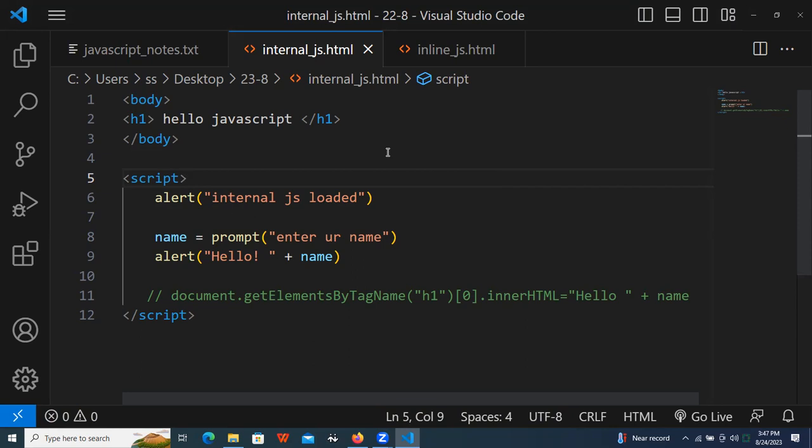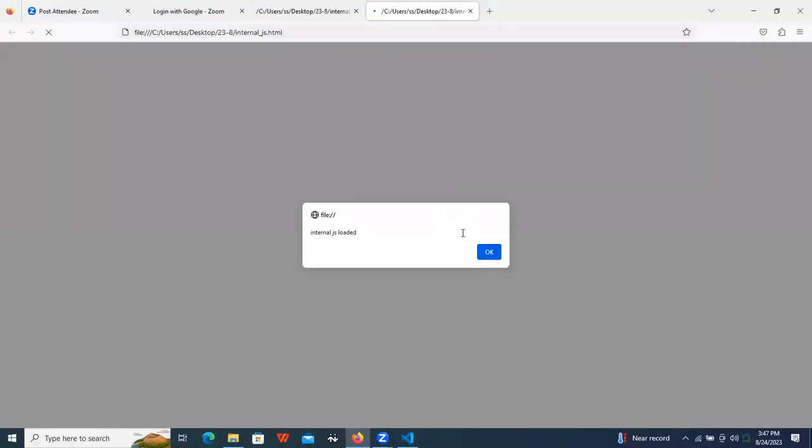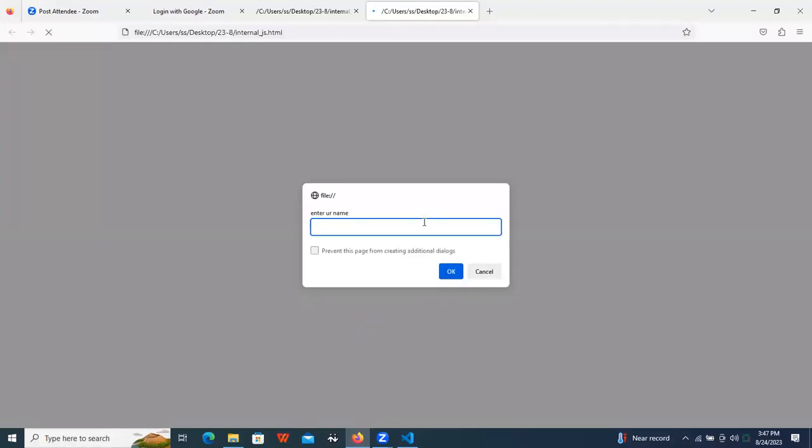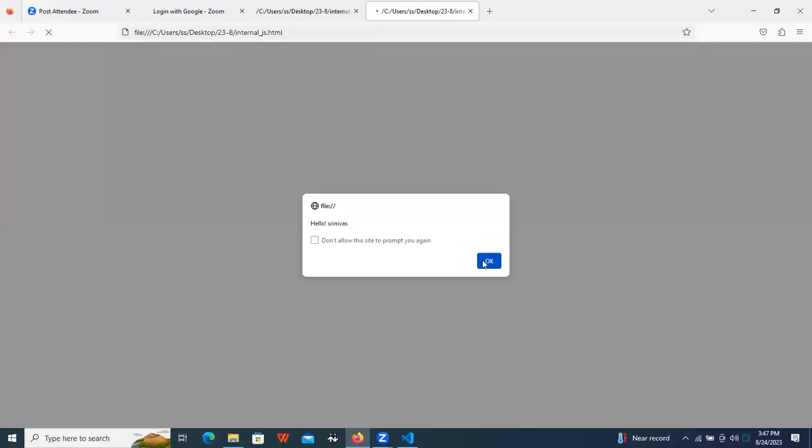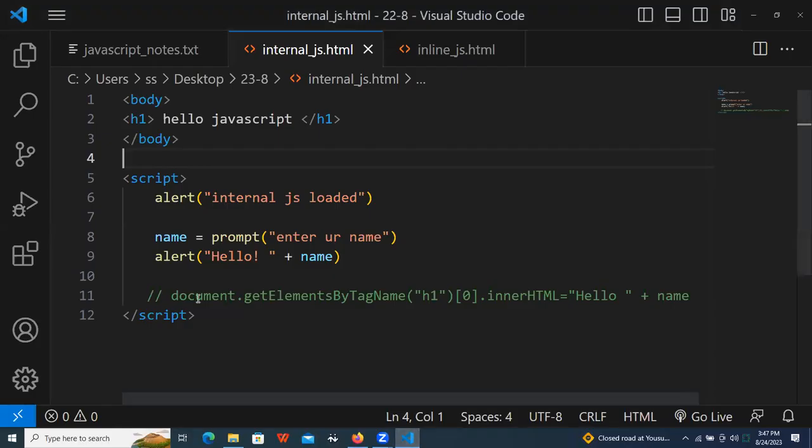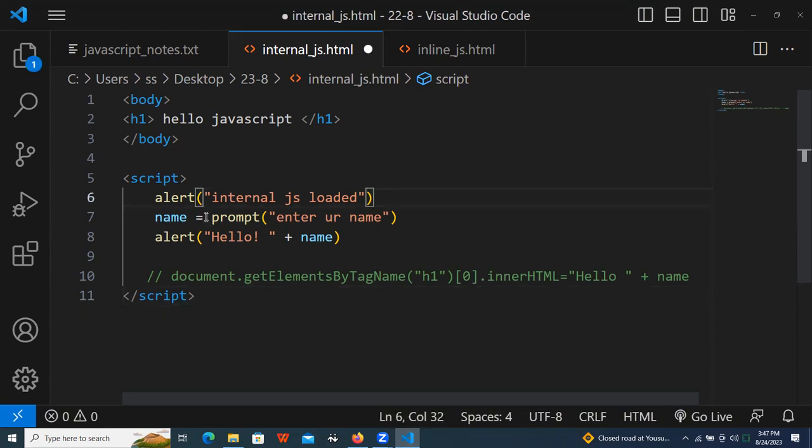Right click is not working properly. Open in the default browser. Okay, I got internal JS loaded. Can you see internal JS loaded? This is the first alert, and immediately I got a prompt. Srinivas, and click on OK. Hello Srinivas. After that, Hello JavaScript only. Why? Because my DOM is not getting updated now. I just switched off this particular line of code by giving a comment. That is the reason. Is this okay? Understand? Internal JavaScript.